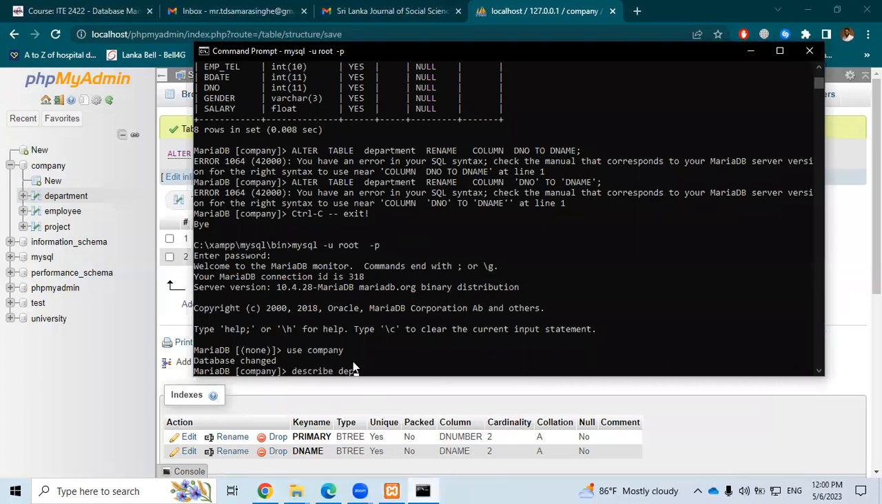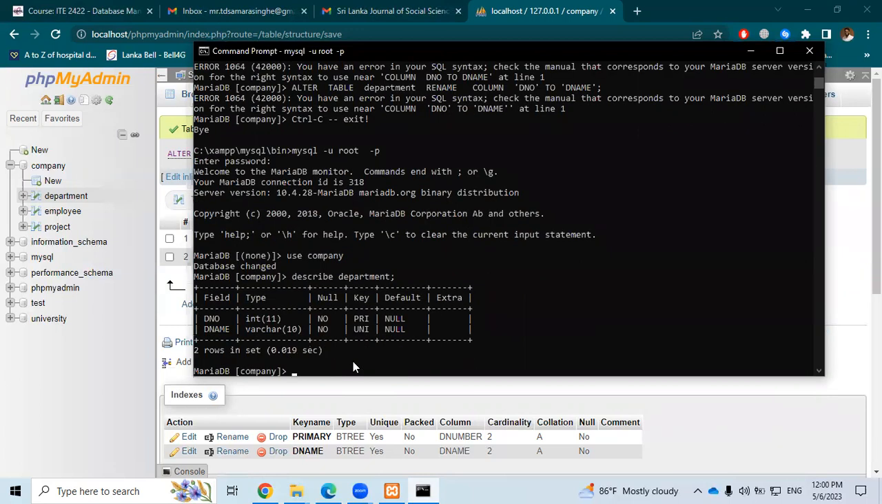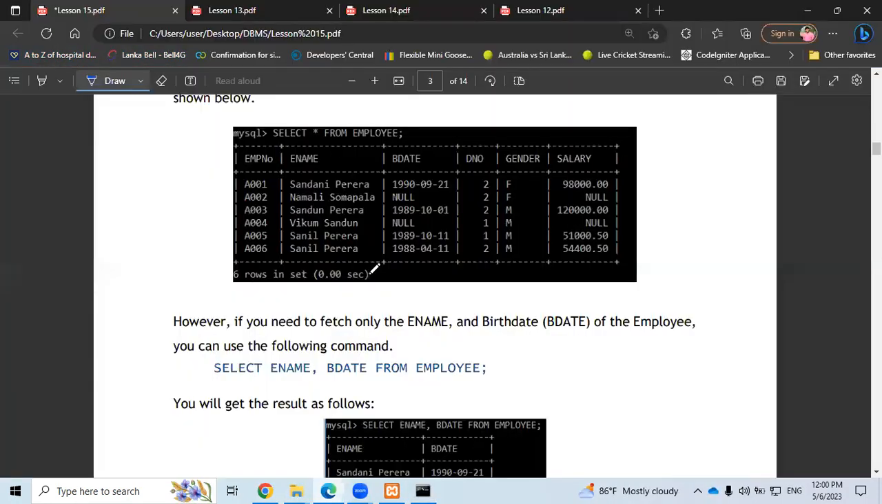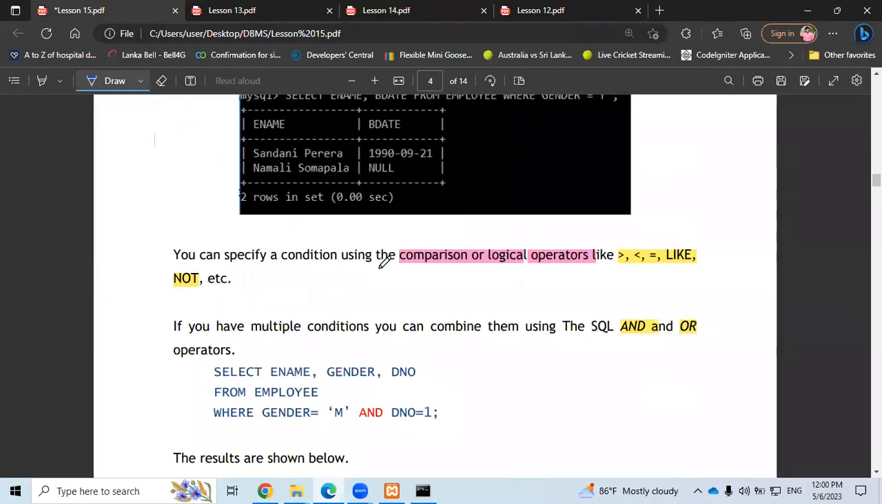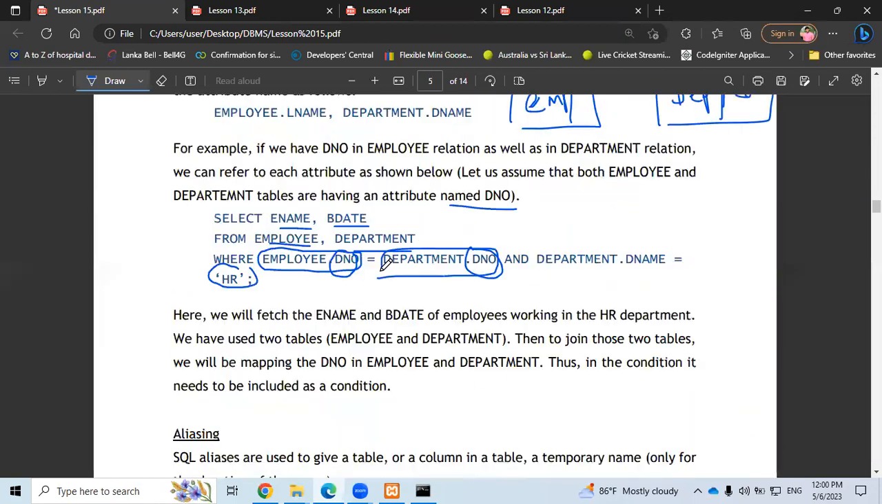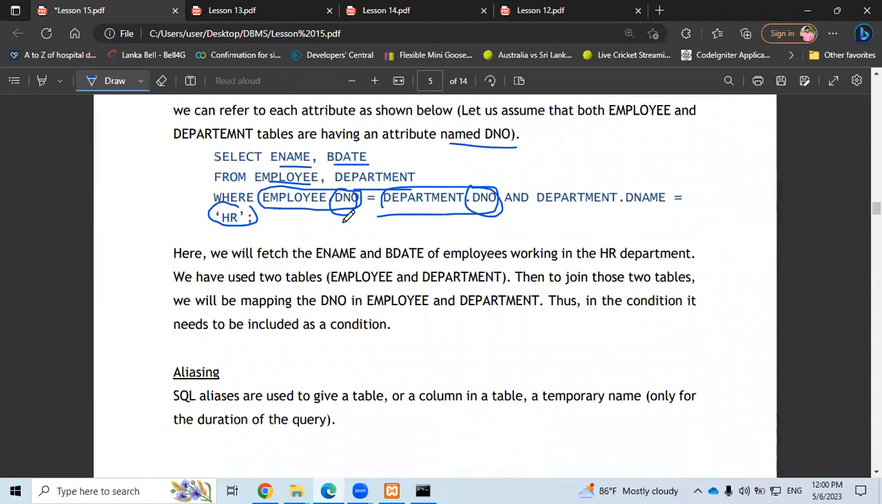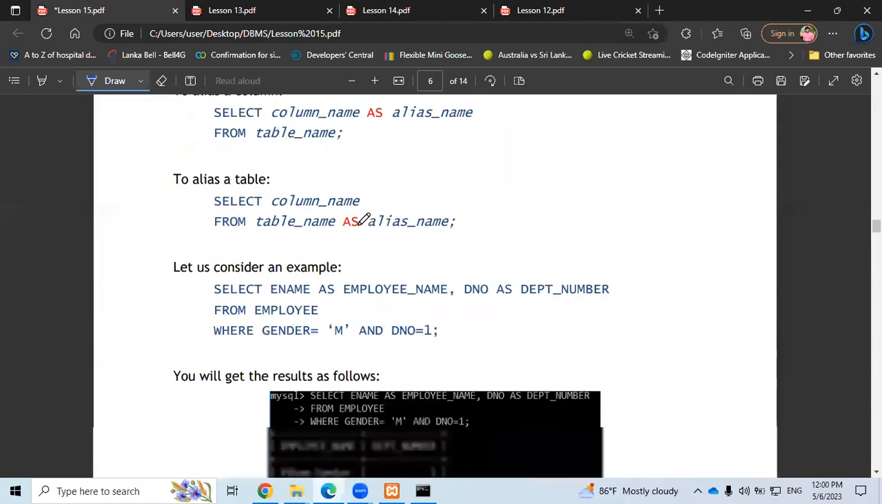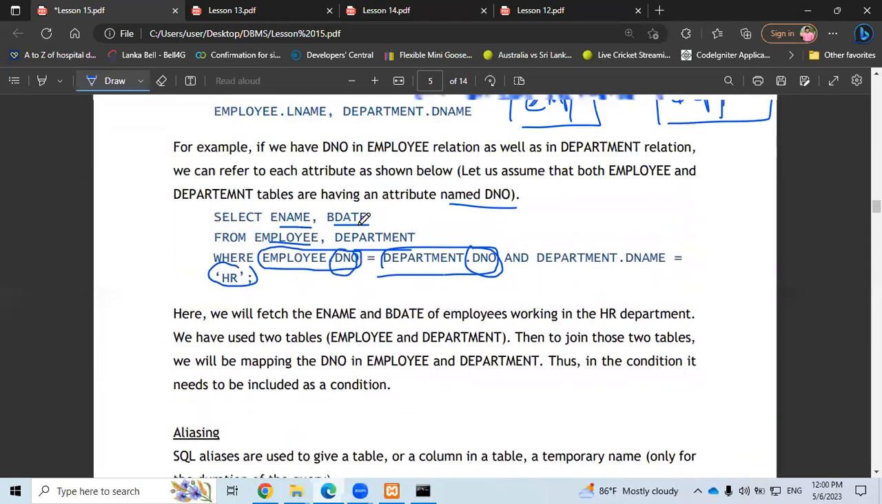Describe department. Okay, it has been changed. So no need to panic. D number is there, D name is there, only two. So what else do we have to put in the department table? Only that, right? Only that.